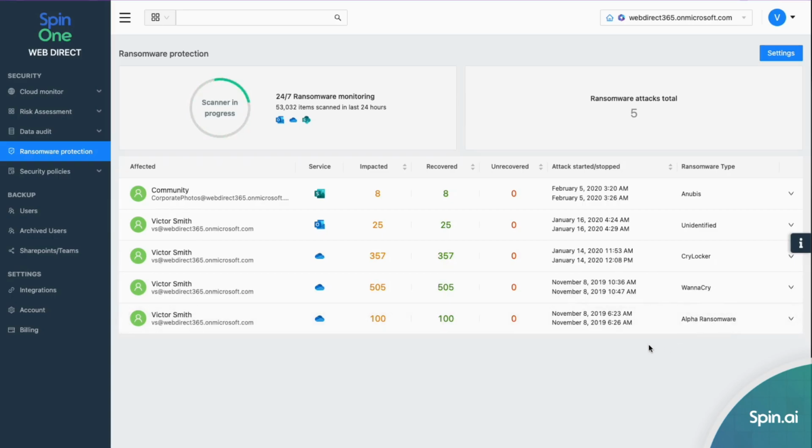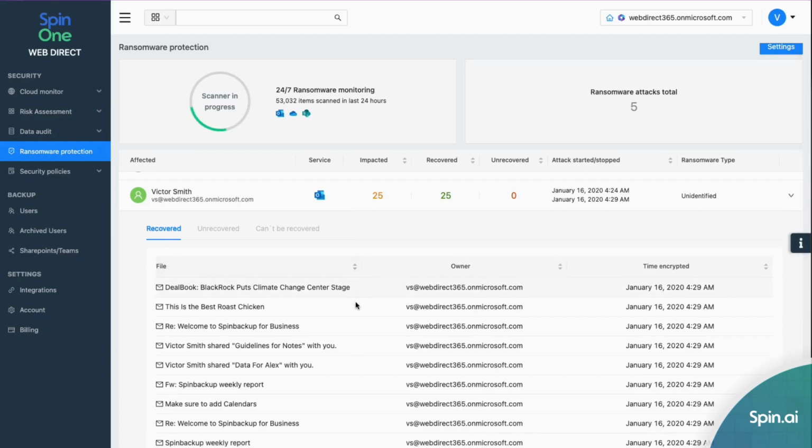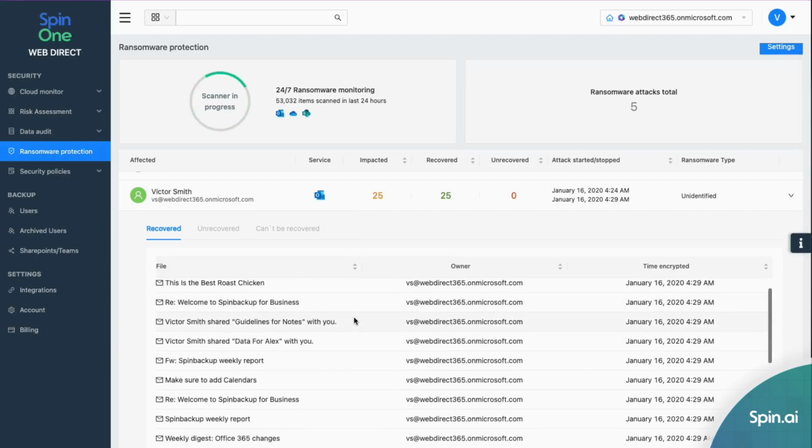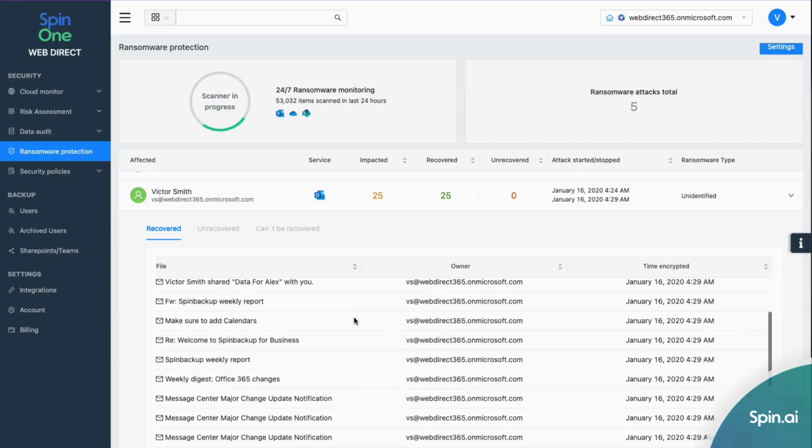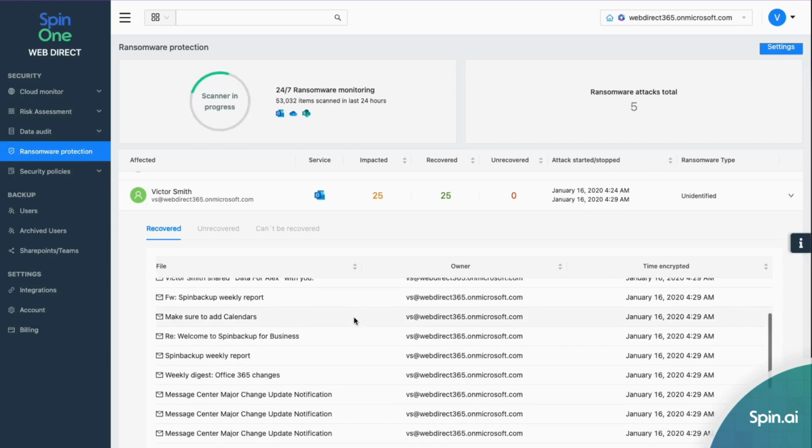Once the algorithm has detected that a ransomware attack is in progress, the system automatically looks for the source. Spinone's ransomware protection continues to then stop the attack by revoking access to the malicious application that is causing this ransomware behavior. Following that, a scan is made to detect all files that were affected, which are automatically recovered from a previously safe backed up version to the user's live environment.